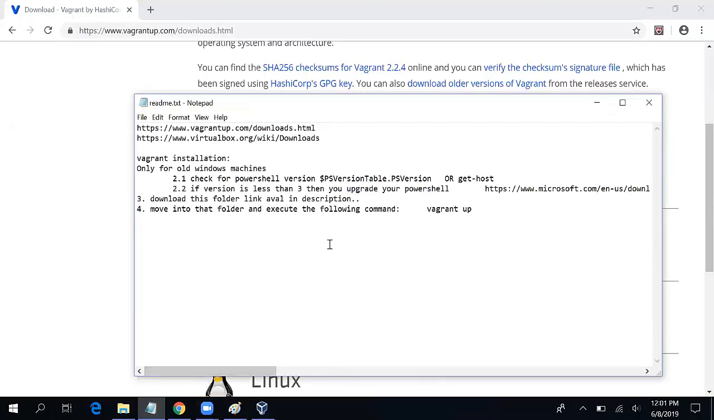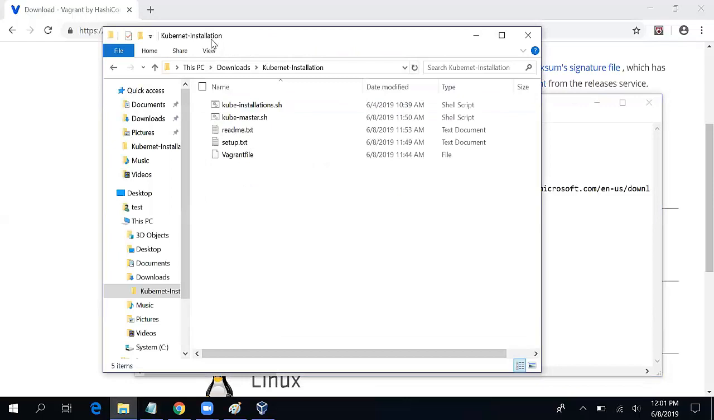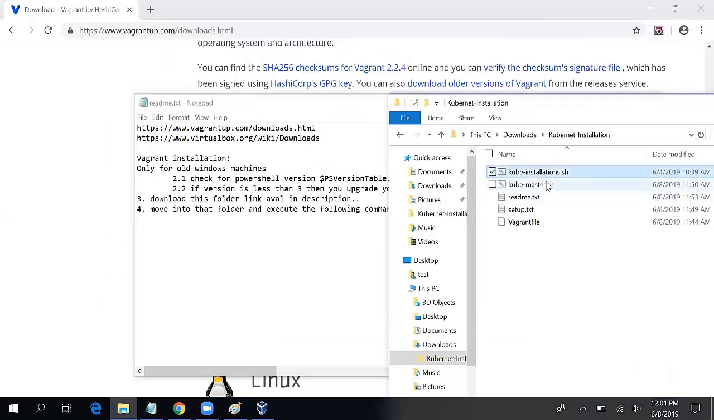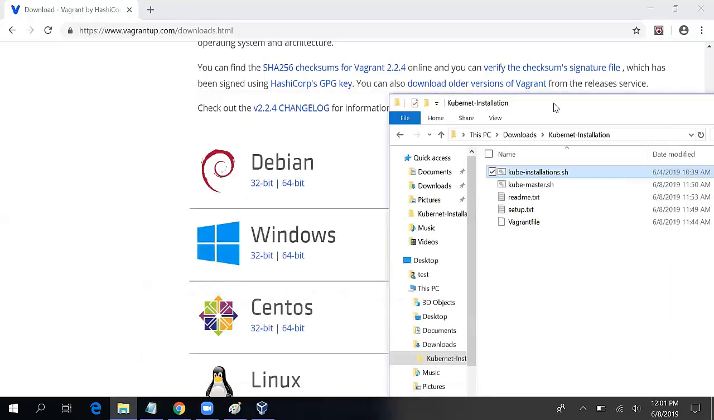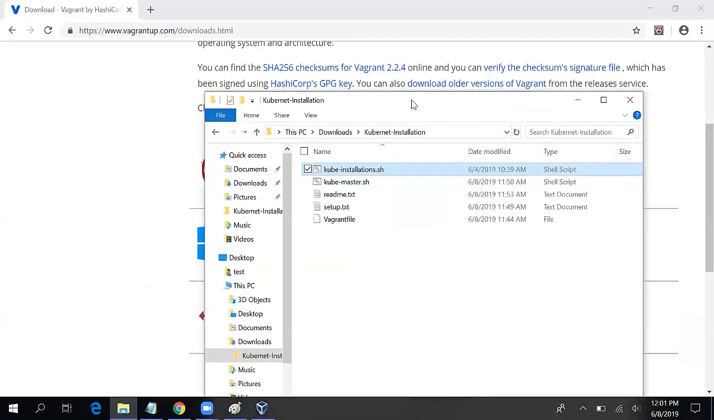Then you need to download this folder. In this folder, I have given 2 files. One is kubernetes install.sh and kubemaster.sh. These files we require at the time of initializing the cluster. I will provide this link in the description. Please check it. Then move into that folder and select the Vagrant up. So first we will see how we can start.